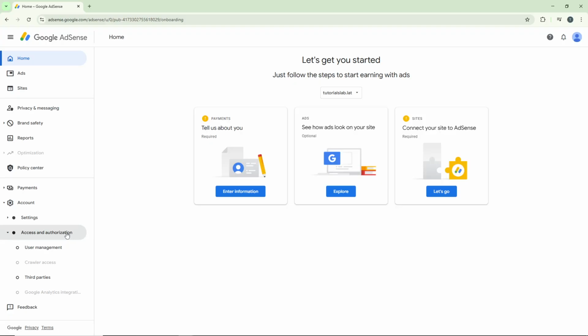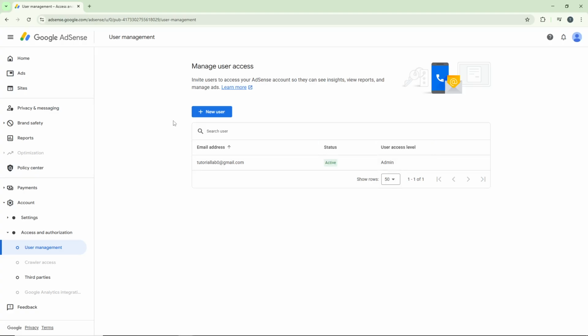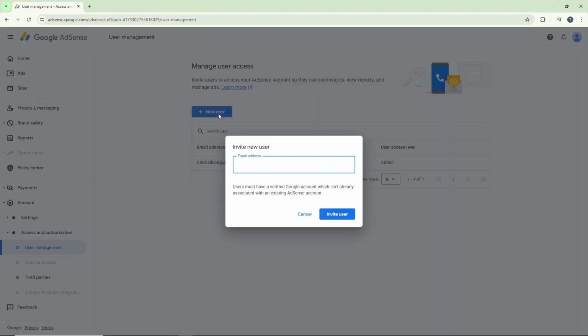From the options presented, select User Management. This is the specific tool that allows you to add new users and assign them appropriate permissions. Now you're ready to add your new user. Click on New User to begin the invitation process.